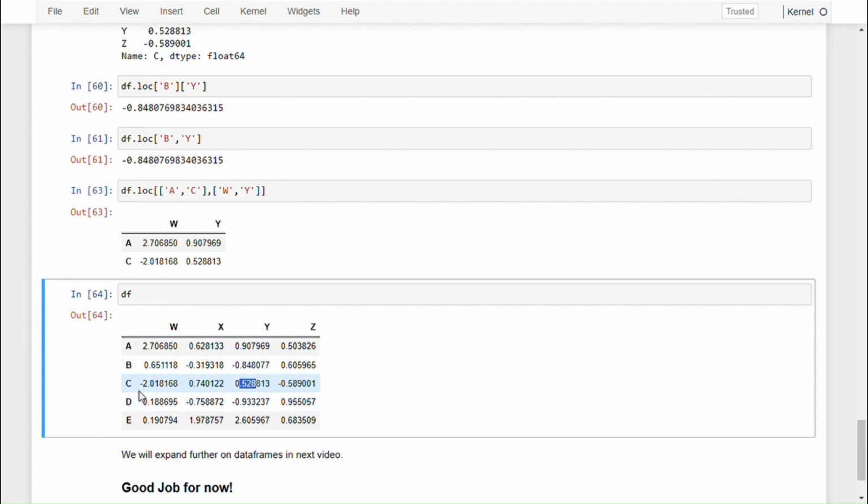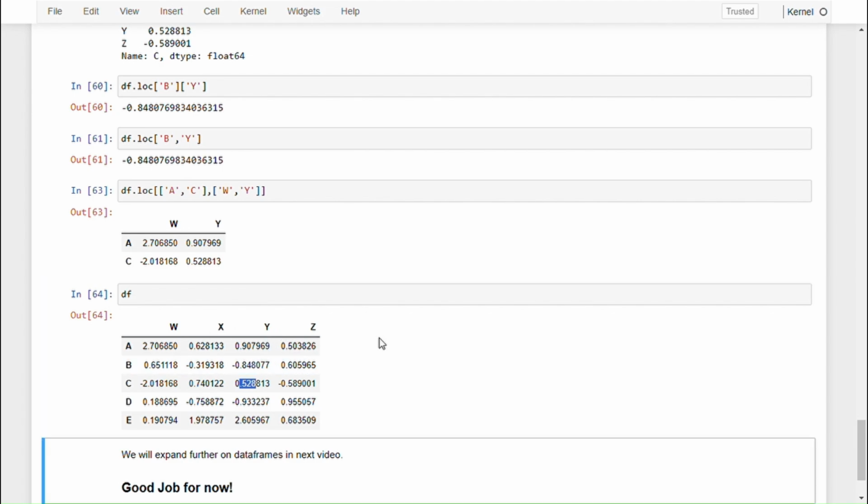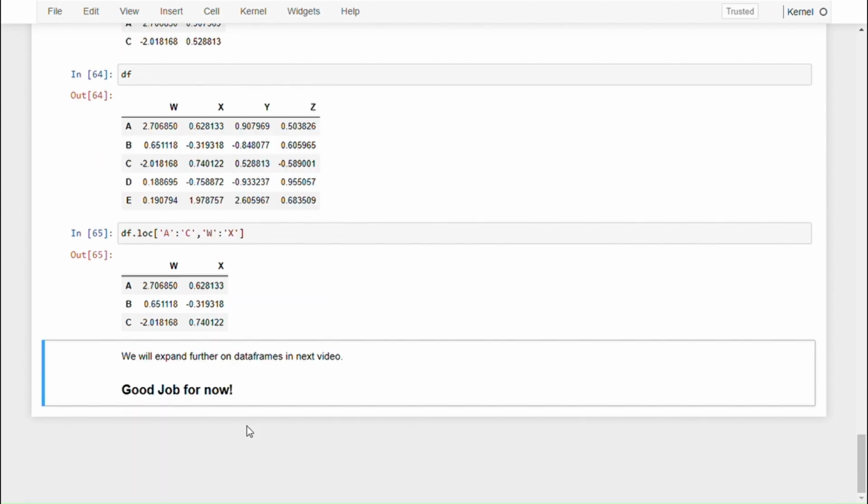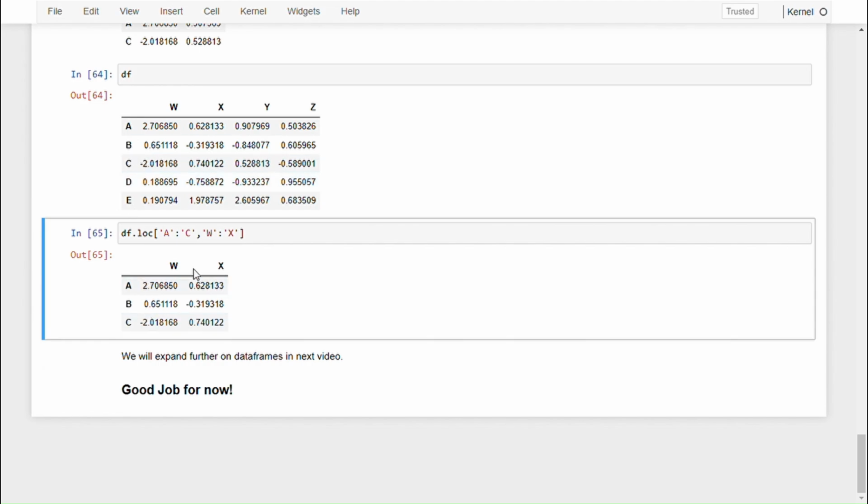If you want to select continuous rows and columns, we can just use slice index here. So A to, let's say we want to select till C, A colon C, it will select A, B and C, then comma, and now we have to select columns. You can either pass in a single column as a string or a list of columns for multiple columns, or we can use slice index as well. So see, this will return rows A, B and C for columns W and X.